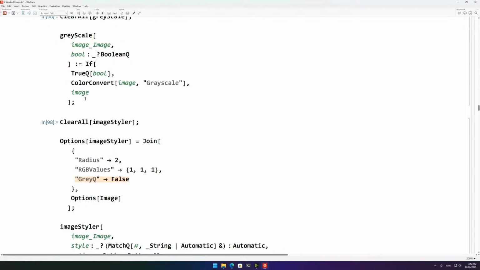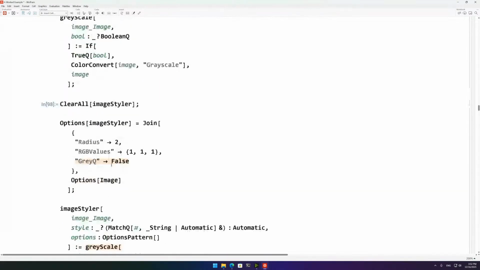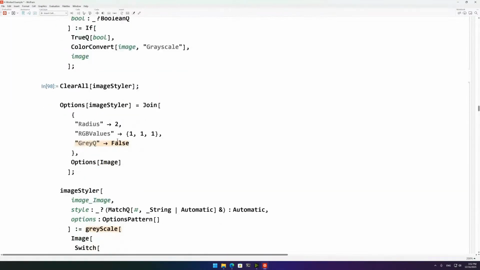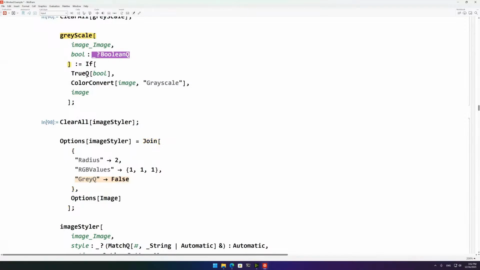And let's add our final custom option here, which is going to be gray Q. And by default, it's going to be false. So unless the user specifically requests gray Q, we're going to assume that it's false. And false will get passed here, and it's simply not going to match in the if statement. So we're just going to return the image by itself.